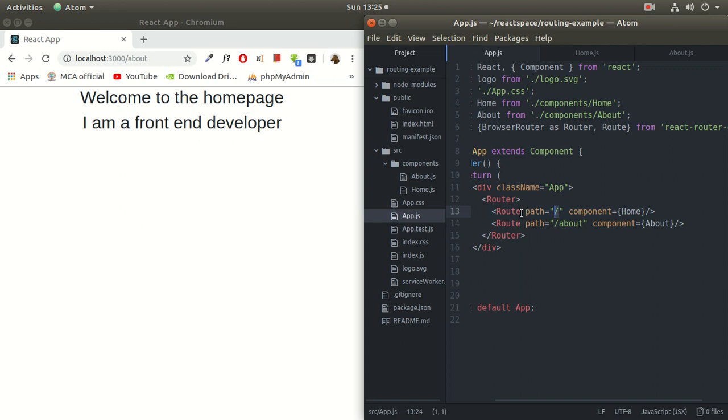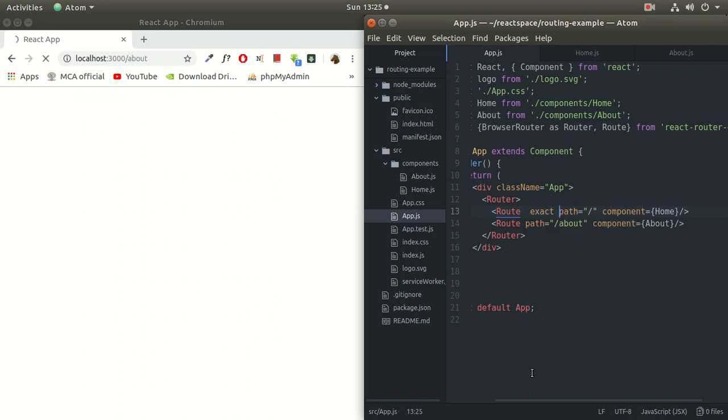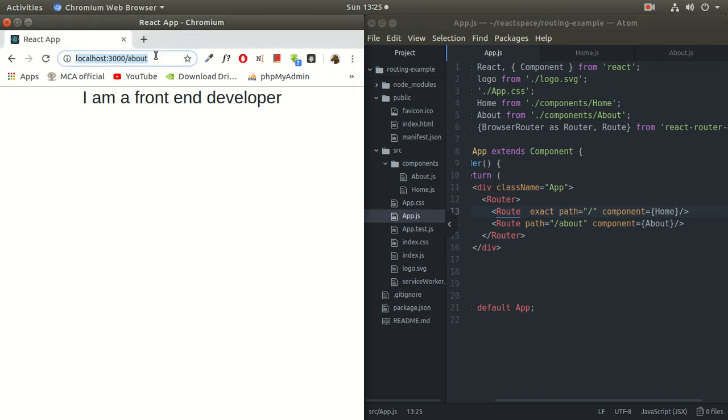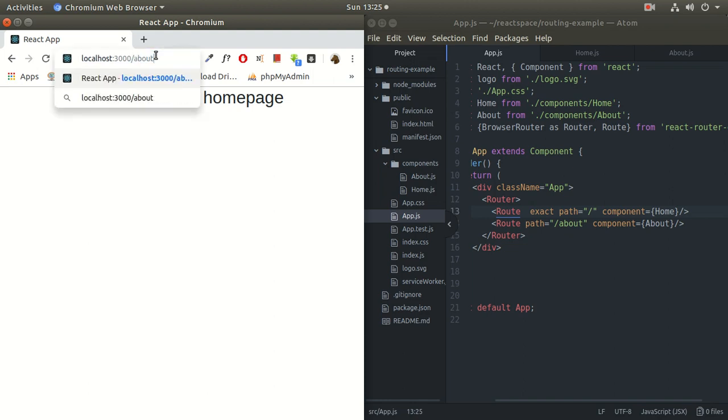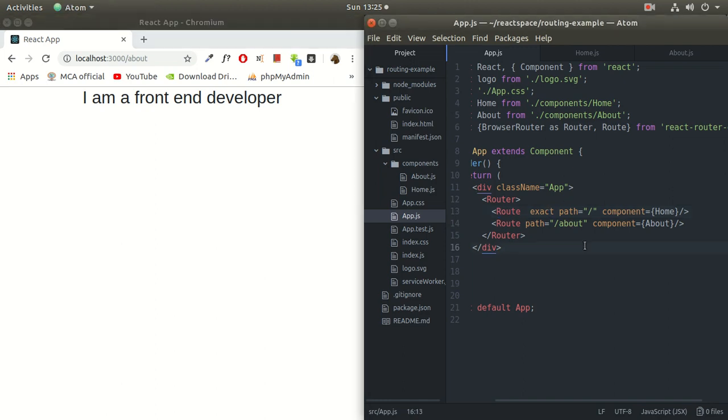There's a simple solution. You can use exact here. Exact means the home page will be displayed only when the path is exactly like this. See, now the home page will be displayed on home, and on about, this one, about, is the only text you will get, because now we have used exact here. So this is how routing is implemented. All right, so this is how we implement routing. Route will not take you to that particular link. It only decides what to render and where to render.